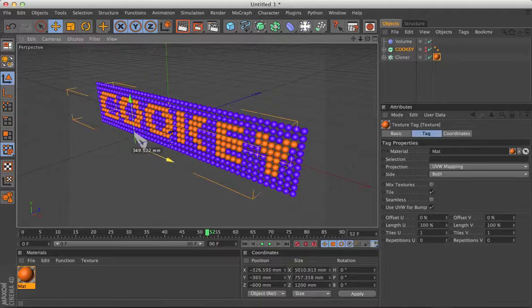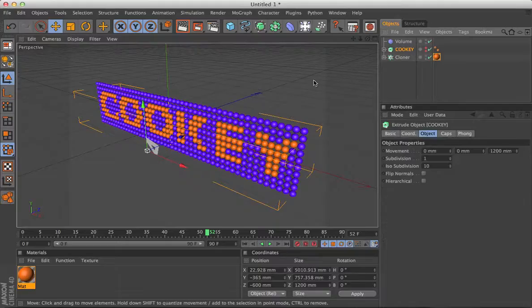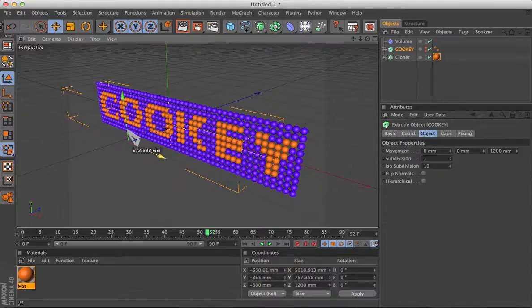Then all you need to do is to not move the cloner object, animate the text object, and away you go.